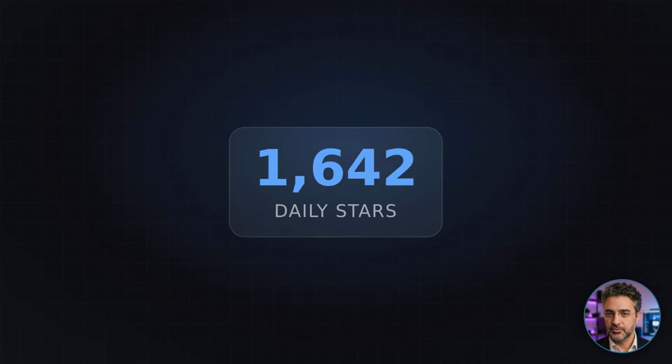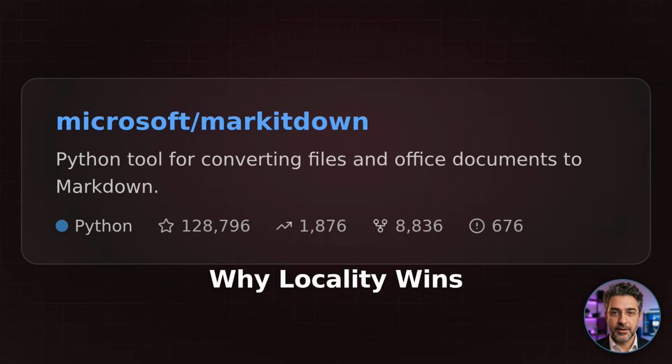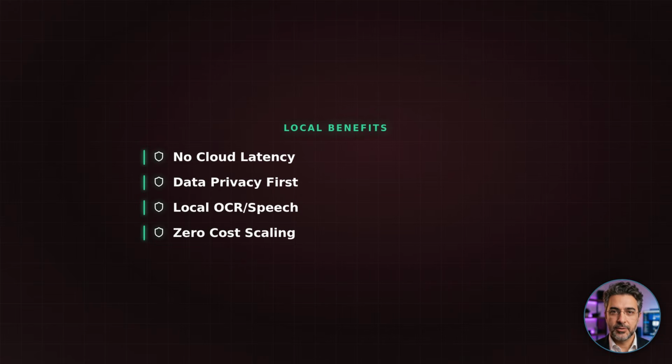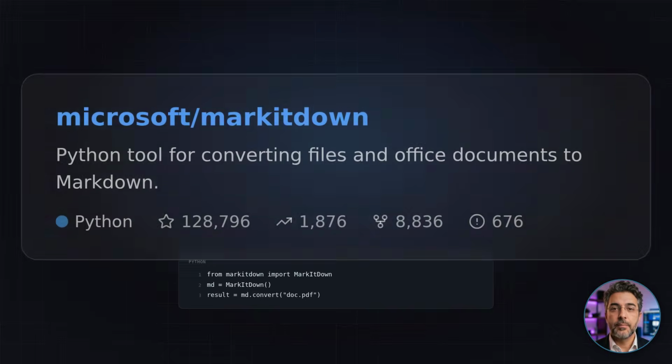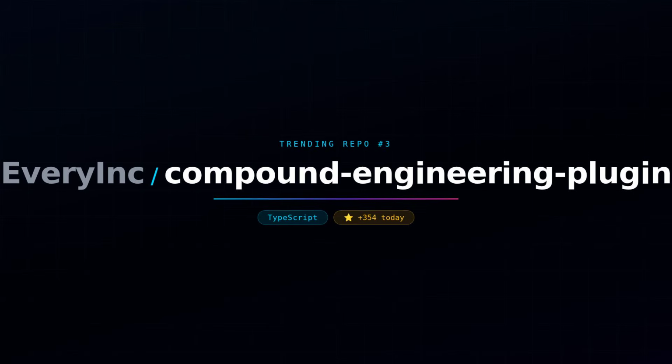It even does speech transcription for audio files, which is actually impressive for such a lightweight tool with thousands of daily stars. Why does this matter? Because local parsing is much safer than sending your sensitive documents to a cloud service. It gives you full control over how your data is structured. If you are building RAG applications or just need to clean up your documentation, markitdown is basically the gold standard now. It is fast, easy, and officially supported by Microsoft.